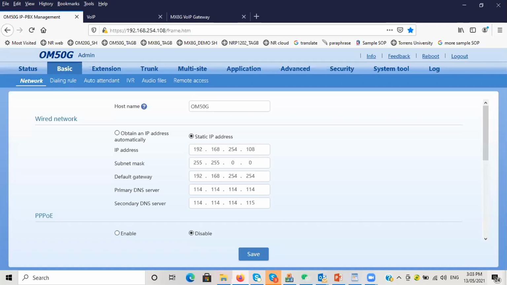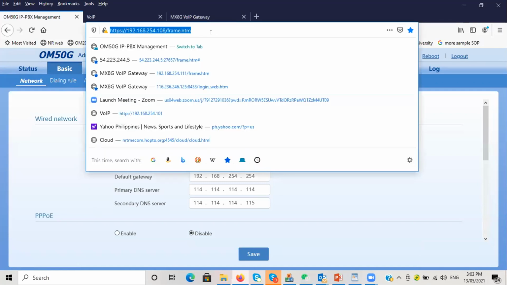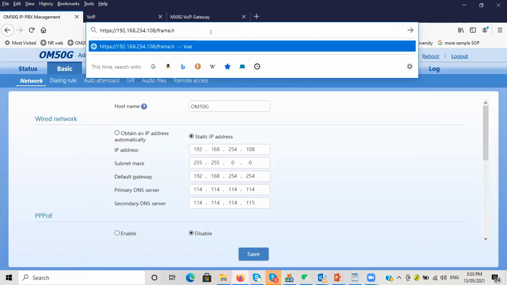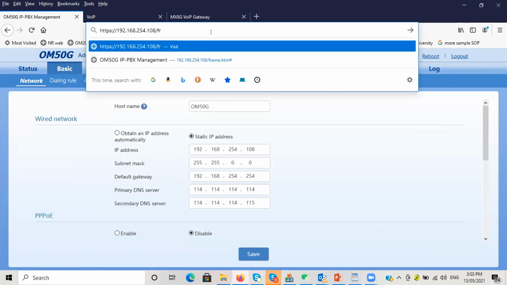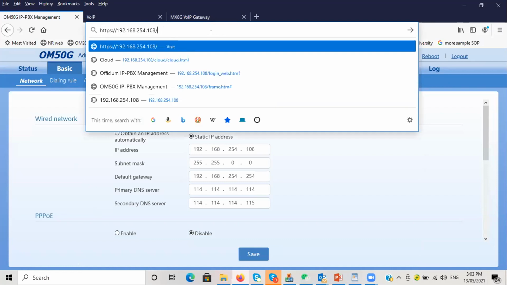The first thing is that we have to configure the P2P traversal service on OMIP-PBX. First, you have to log in as admin. So when you have the OM50G, you have to log in as admin for that one. Then you have to go to the page where you need to verify that the cloud service is enabled.